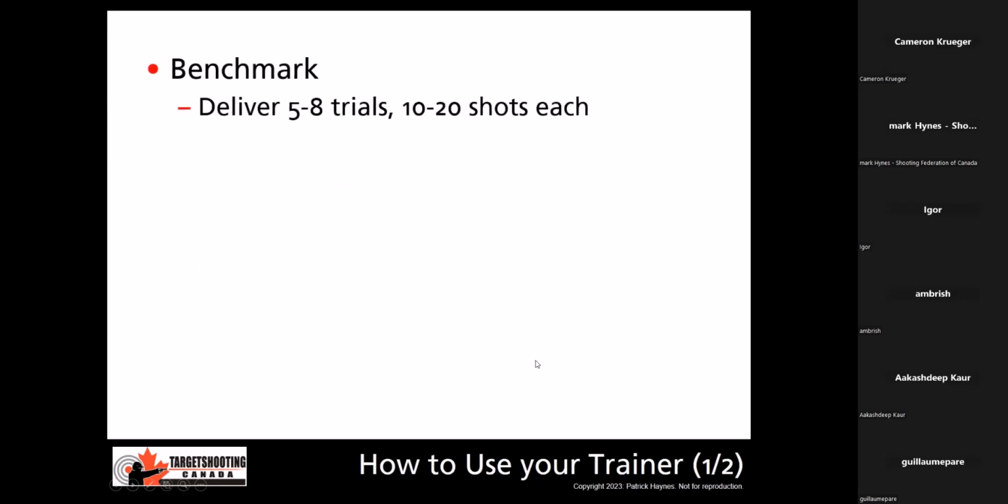So how to use your trainer? Well, you're going to do a benchmark of 5 to 8 trials, 10 to 20 shots each, just to see where you are raw. Get that information, because you're not going to go out once, shoot a 60-shot trial match, and then build all your training from that, because that's a point in time. You want to get an idea of where your performance stands over time. So look at 5 to 10 short trials.